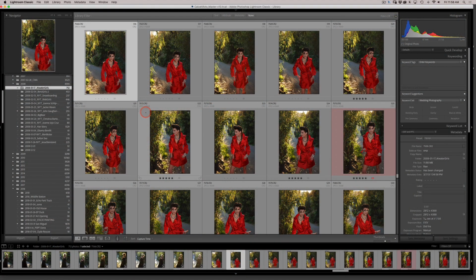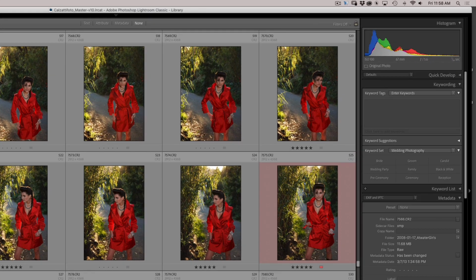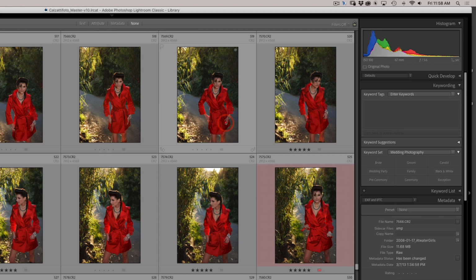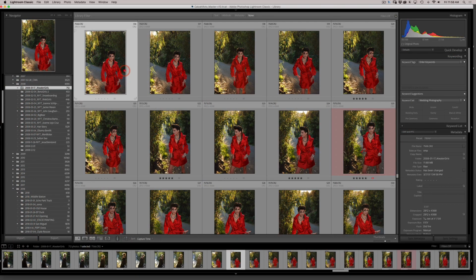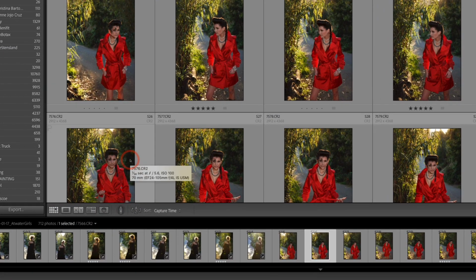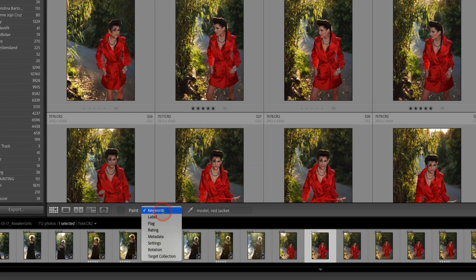Let's say I want to apply keywords to a whole grouping of images. Notice this image does not have any keywords, neither does this one. Here's how we can use the Painter tool to help us out. Painter tool is located at the bottom of your grid. I'll click on it. One of the options is that I can select keywords.